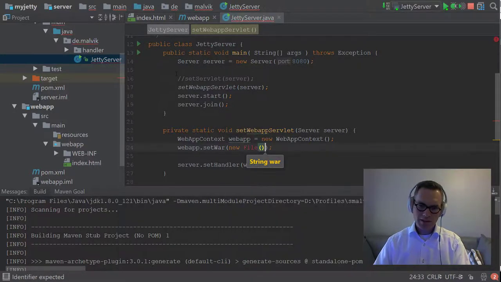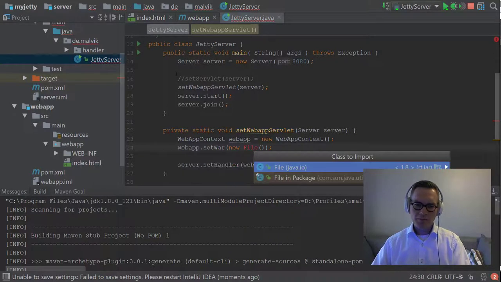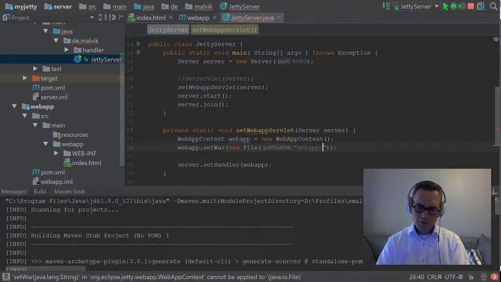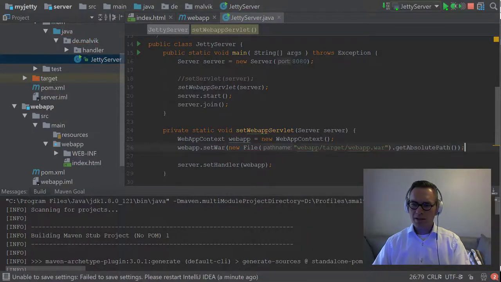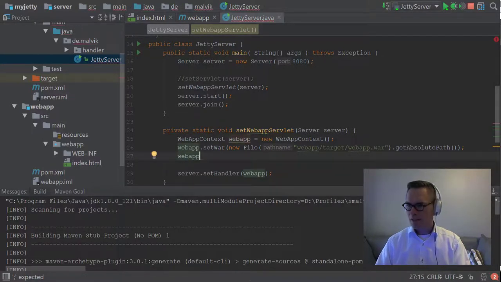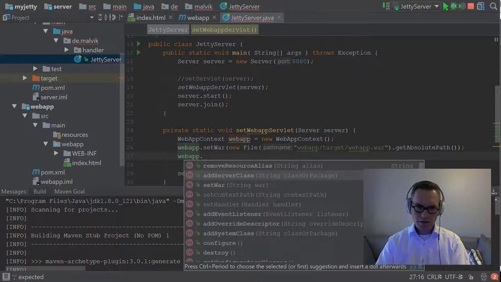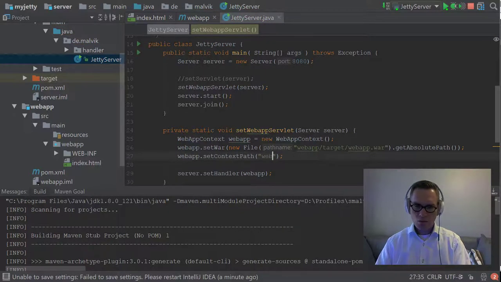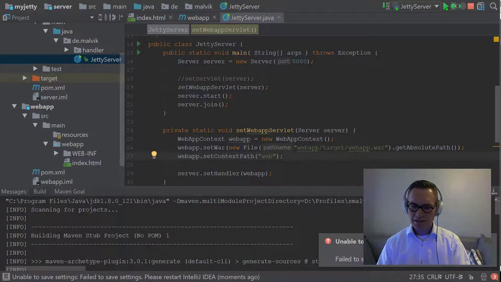So we will say new File. It's in the module called webapp. It will be built under target, and the name will be the name of the module, since we didn't say anything else, .war. And then, since it wants an absolute path, we say that. Then we need to set the context path as well. Let's say /web. Okay, that's basically it.